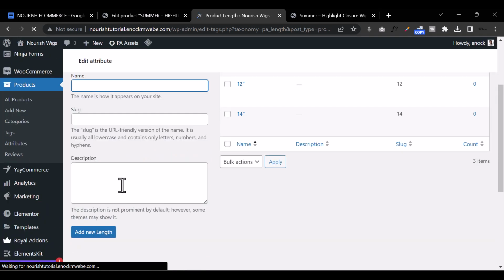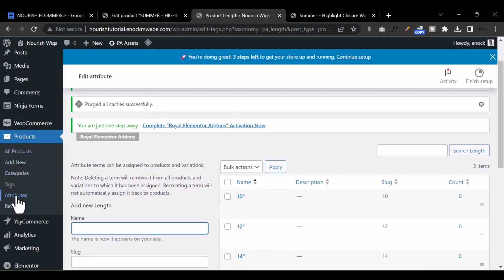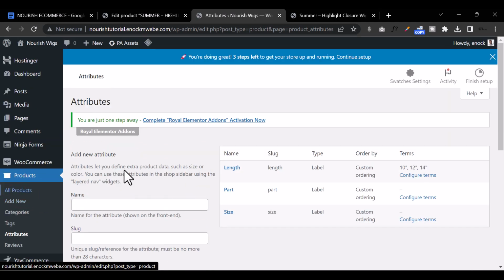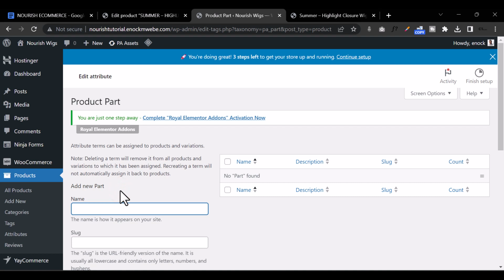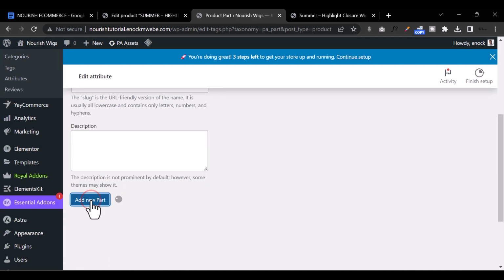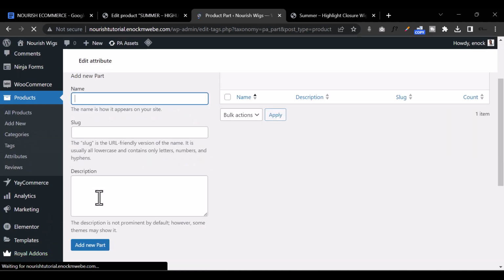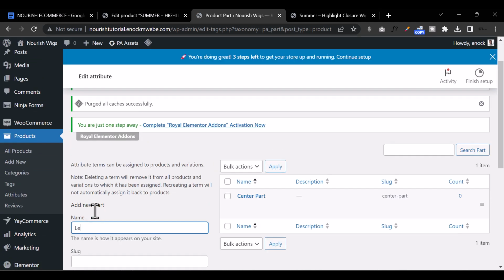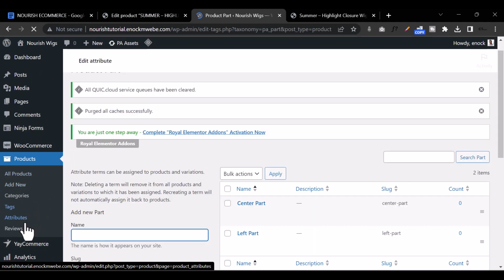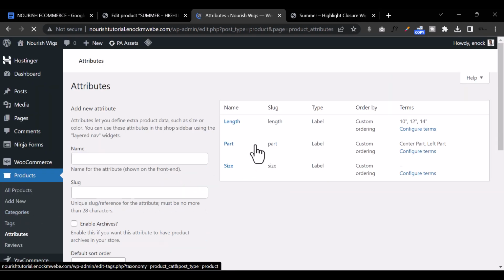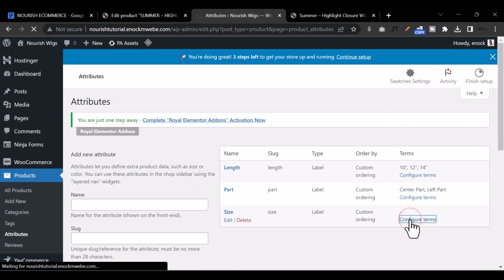Now once you're done with adding these, you can head back to these attributes right here. Then under part, for example, you can say configure terms. So let's say you have a center part. Then you add that. Maybe you also have a left-sided part of the hair extension, something like that. Once that's done, let's configure the size, because I think it will be more understandable.